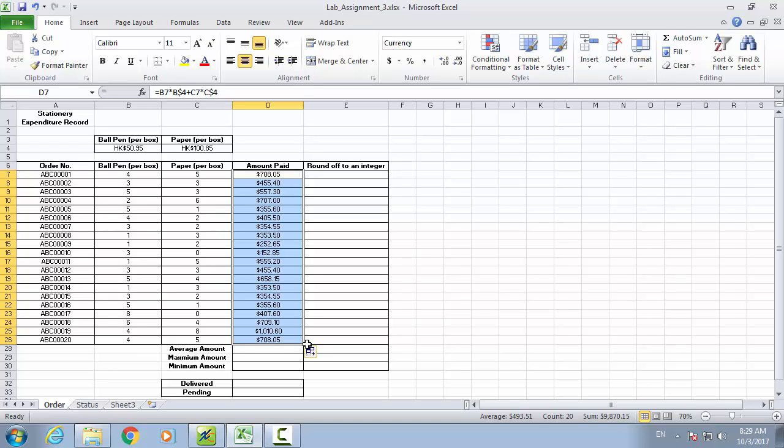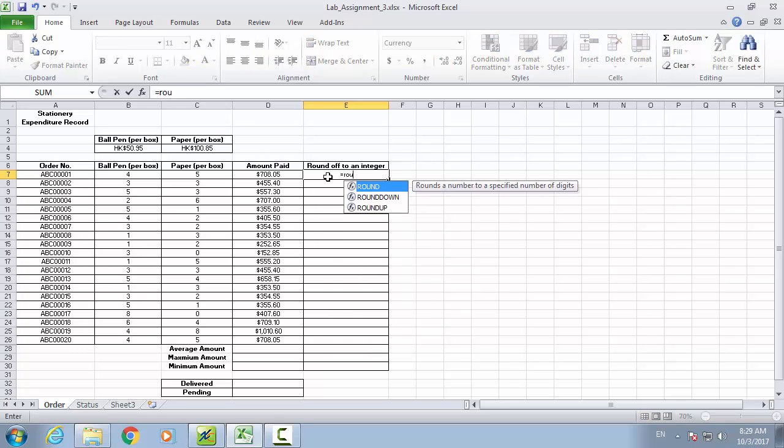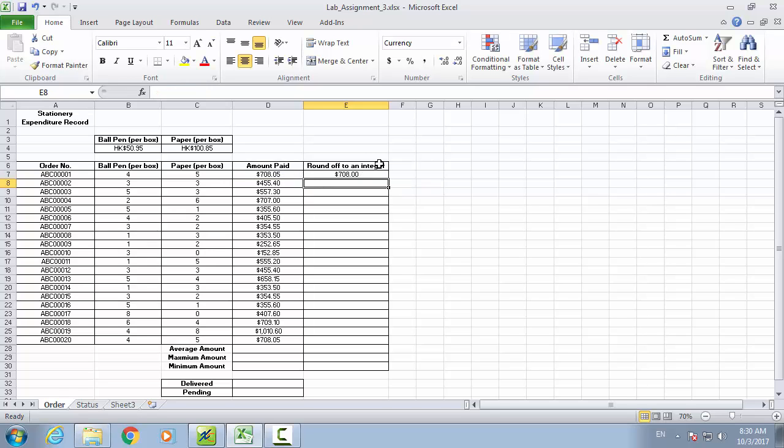step 7, round off the amount paid to integer in E7 to E26. Okay, so then we use the round off function. So you just type round and then bracket, so of D7, close bracket. And make sure you put the number of digits so that we round off to whole number. So the number of digits should be 0. Okay. Alright, so we just copy this downwards.